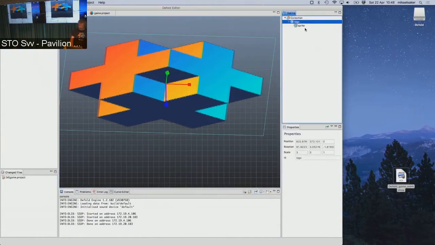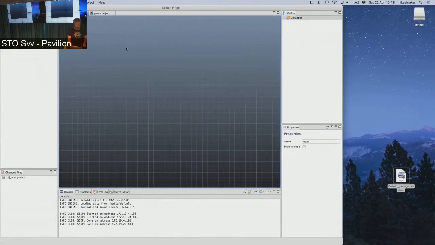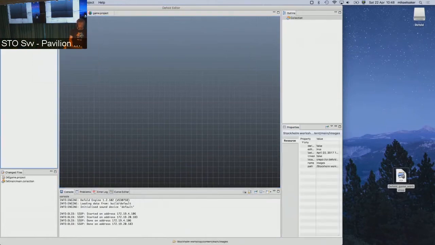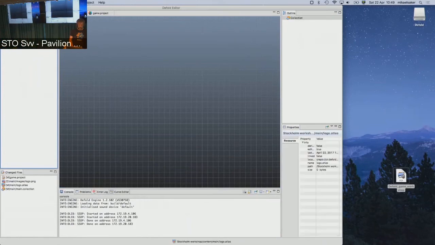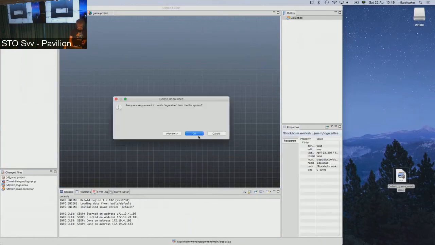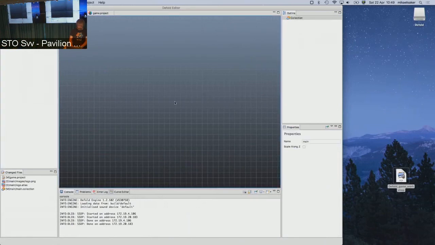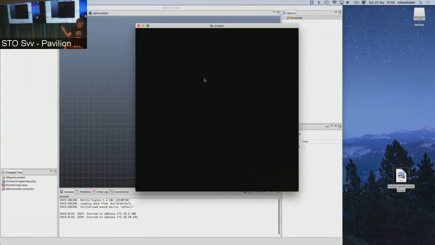So let's just delete this thing by right-clicking and selecting delete, because we're not going to use it, and then we can save it. We can also just delete the images folder, because we're not going to use the logo that's in there. And let's also delete the atlas, logo.atlas. So doing that and building again, we see that, okay, now it's really a blank slate. Now we don't have anything.